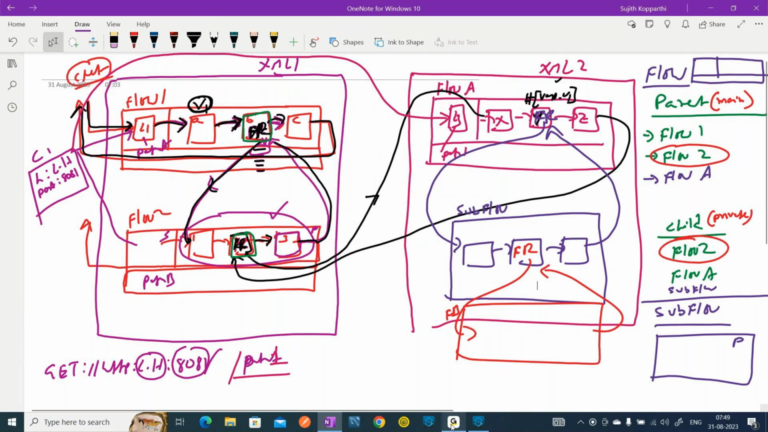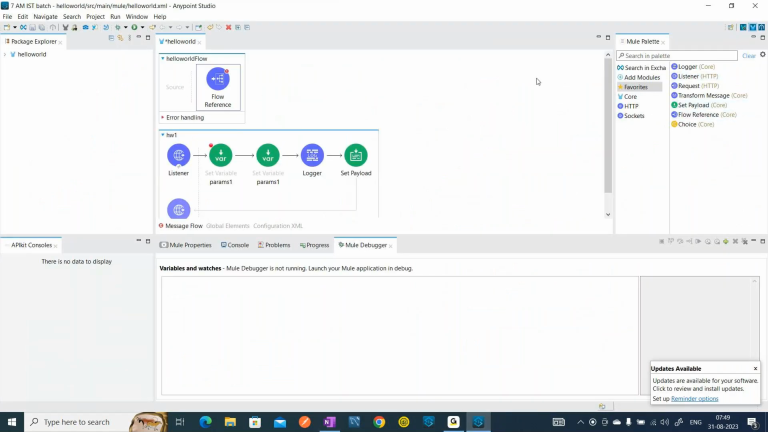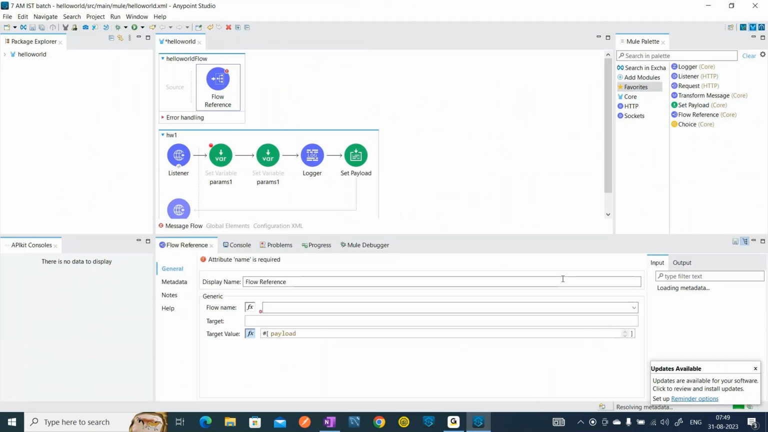Just drag and drop the flow reference, and it has one dropdown. Just select which flow you want to invoke. It will show all the flows across the project. You just need to select which flow you want to invoke.